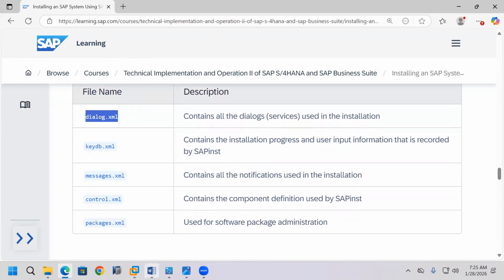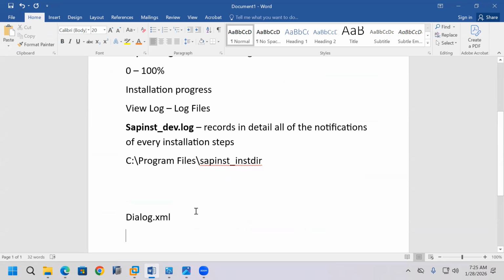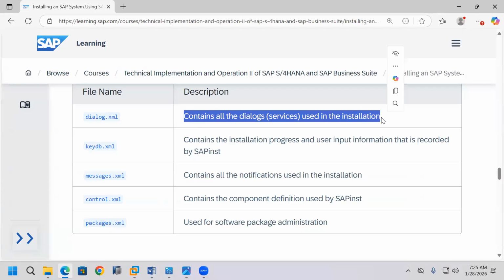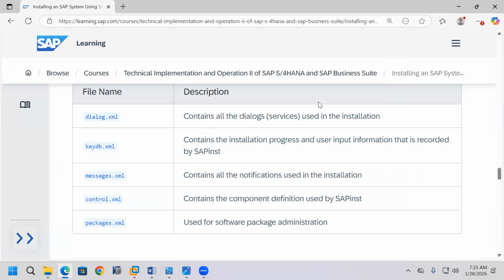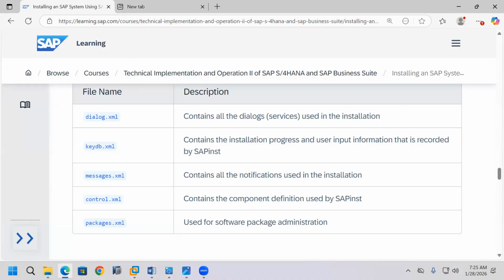Dialog.xml is one of the XML files. What is available here? It contains all the dialogs used in the installation. Dialog means one page, this is a dialog, and another page is another dialog. In installing time, we get so many screens. So every page's information will be available in dialog.xml.